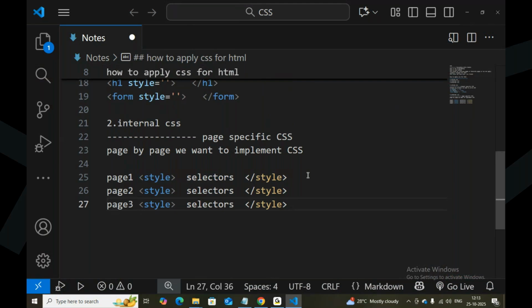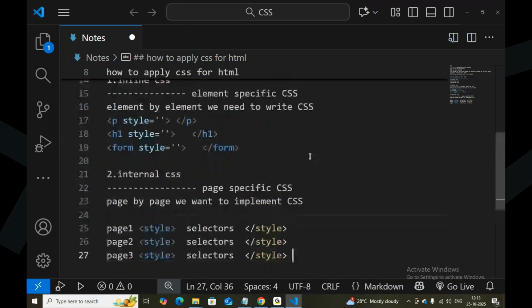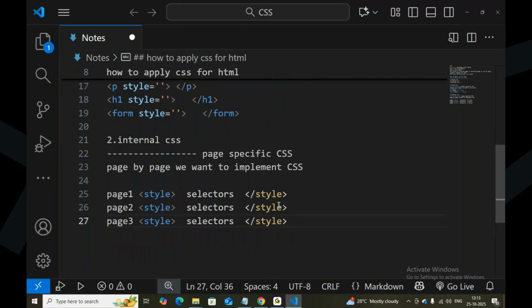So the previous one is what? Element by element. In the first page, I have 1000 elements. In the second page, I have 1000 elements. 2000 times I need to write the CSS. But here, I have only 3 pages, or 80 pages. 80 times you need to write the CSS. Don't waste the time.